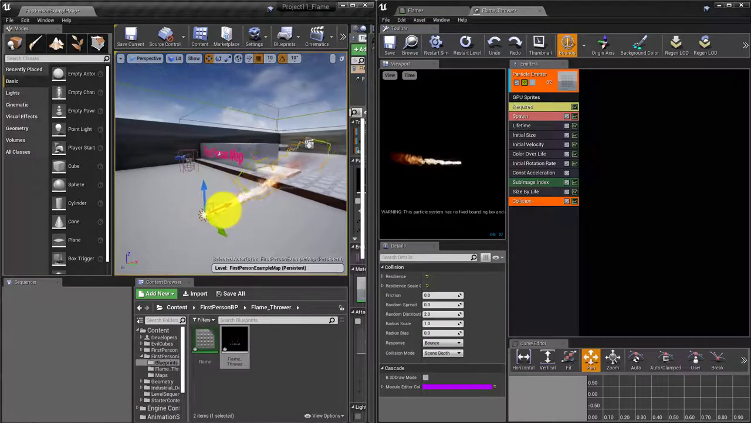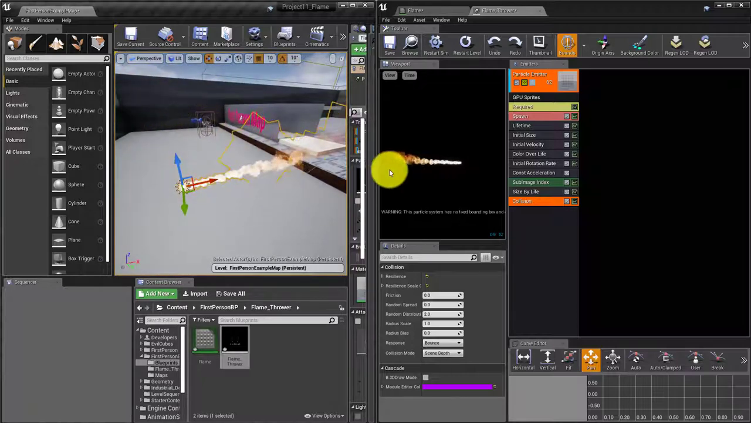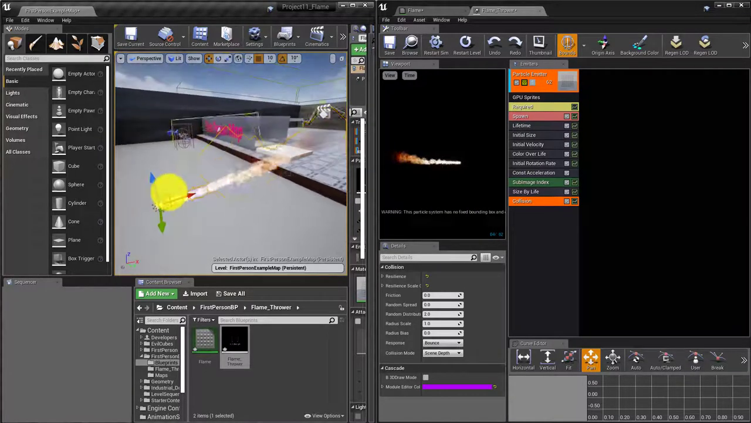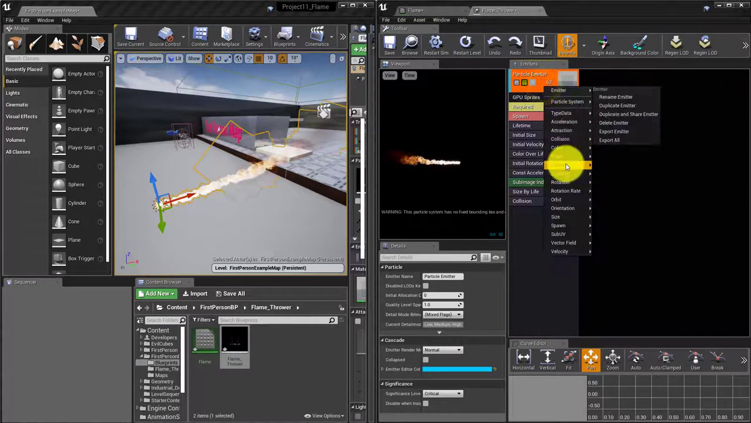Okay, so we now have our flamethrower. If at any point you want to go back and make this look slightly different, you can. Before we go off, the other thing that we need to do is we are going to actually copy this. So we're going to right click on it.